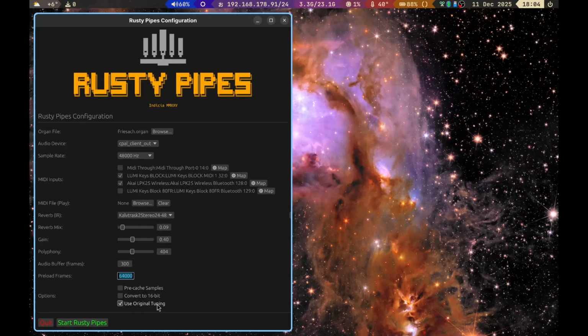Use original tuning. That's a weird one. Organ sample sets usually have some tuning information to make the tuning perfect. And this setting disables this tuning process if the tuning is off by just a little bit. So if the tuning is off key by less than 20 cents, so 50 cents is like a half tone, 100 cents is a whole, if it's less than 20, it'll not do the tuning. If it's more than 20, it will do the tuning.